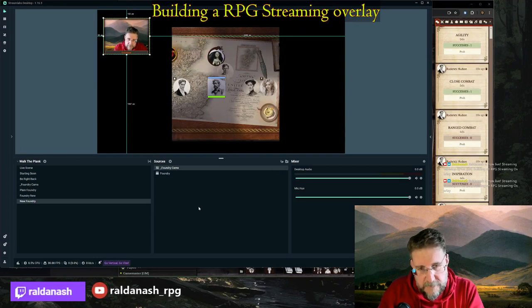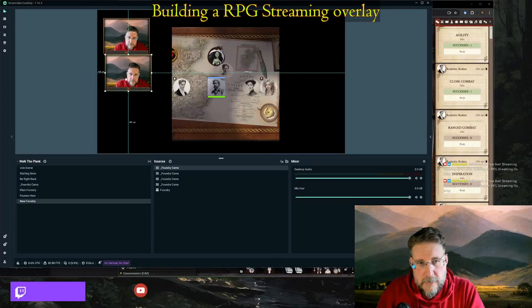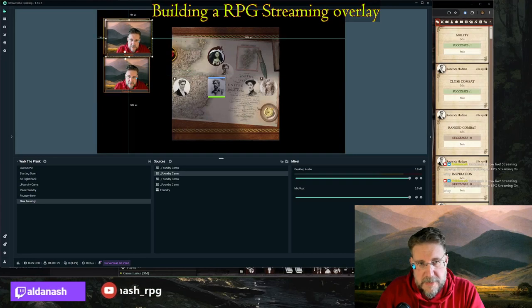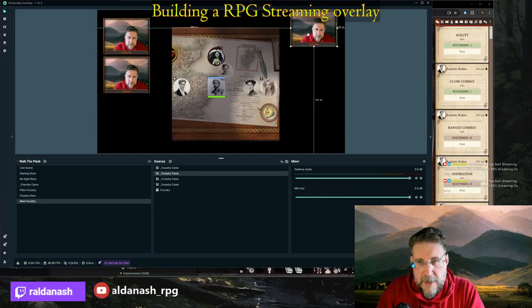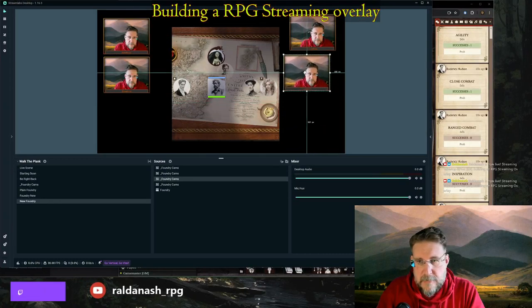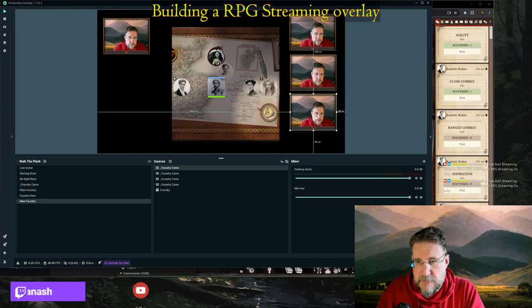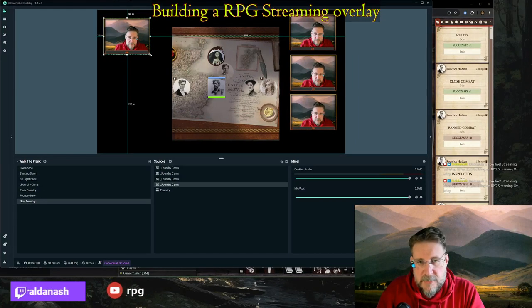So Control-C, Control-V, Control-V. So there's a few more cameras. And there you go. Yeah, so I can grab the next one in the stack. Put it over there. Grab the next one in the stack. Put it over there. Or I could have my players over on one side, the GM on the other side. Make the GM a bit larger.